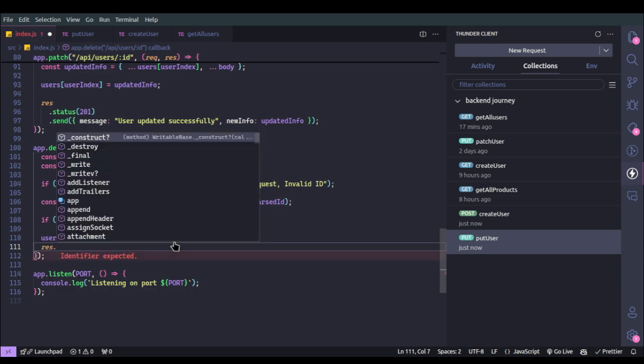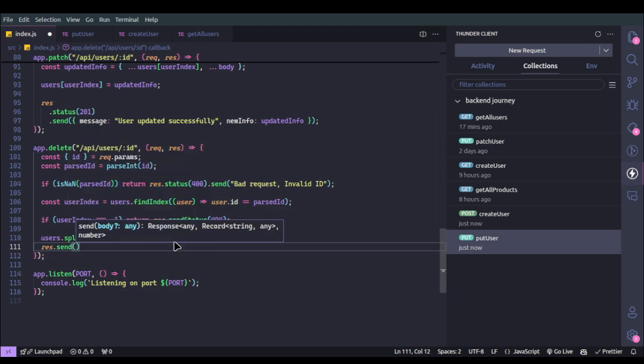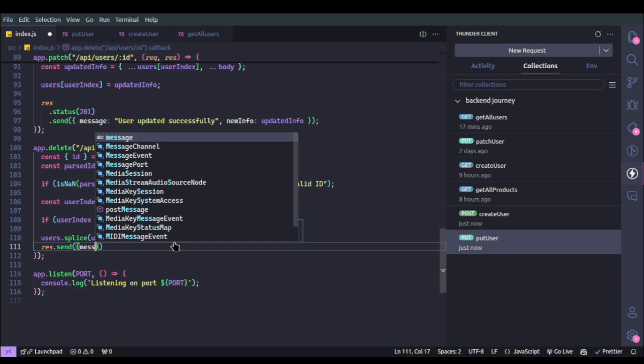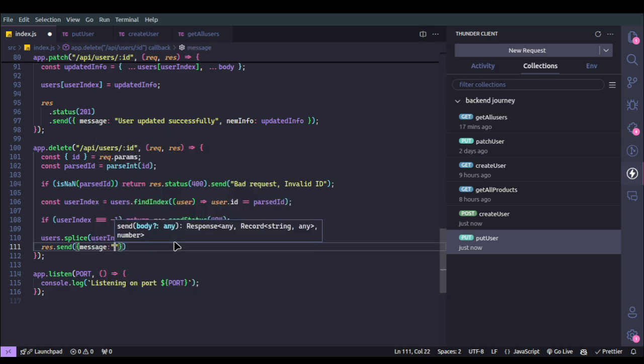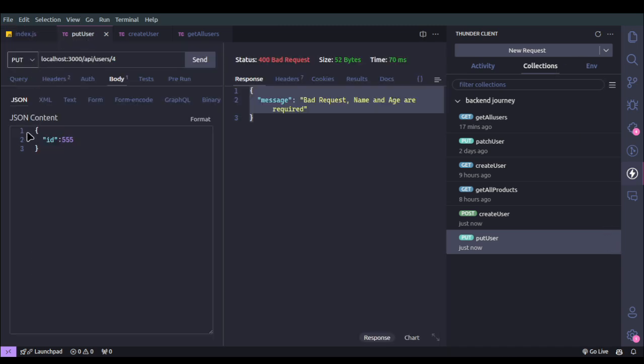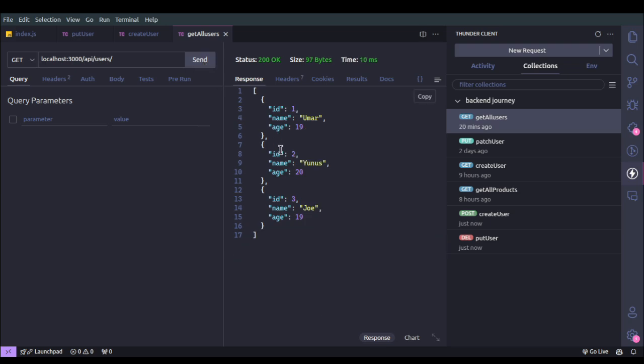Let's just use send. Let's do message, and then we say user deleted successfully. So now we can create a new request, but I'm not gonna do that. We're just gonna change this to delete, and then the ID, let's delete user1. You see user deleted successfully, and now when we get, wait, what, we are not okay.